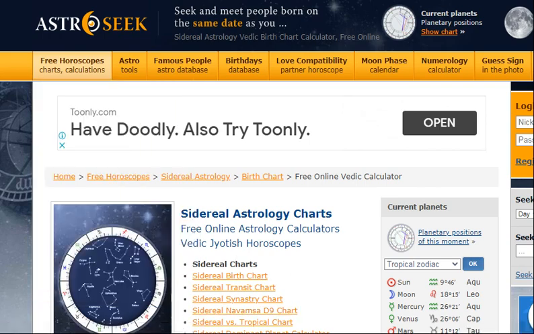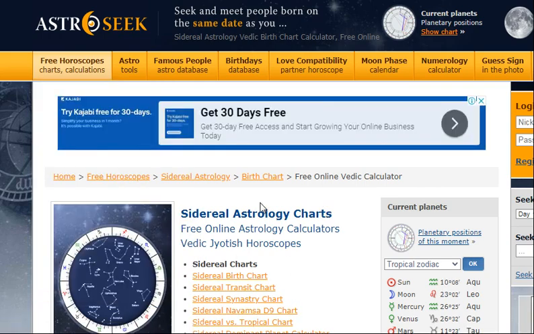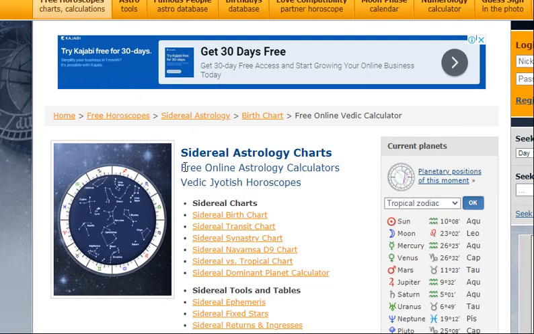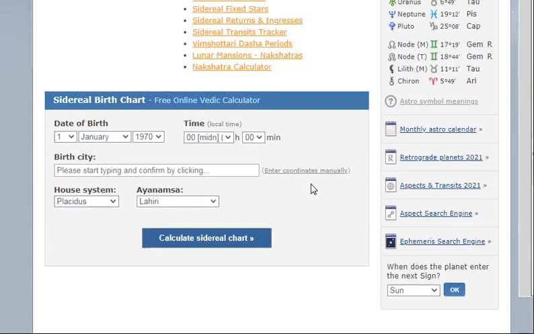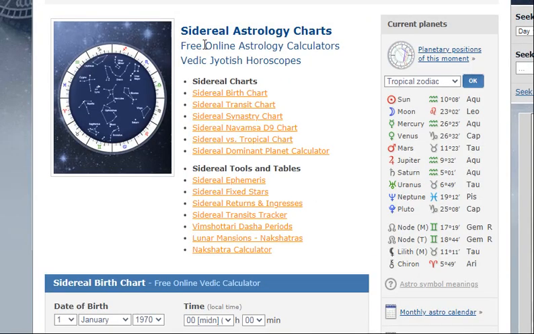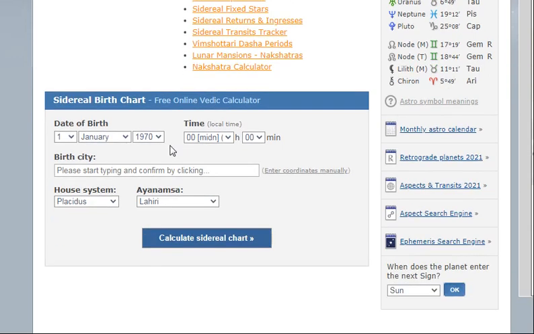So after clicking that, you come to this sidereal astrology charts, which here shows that it is Vedic Jyotish horoscopes, free online astrology calculators. So this system is also called Jyotish. Now you have to enter the date of birth, time of birth, birth city, and the other things you can keep: the Ayanamsha and the house system.